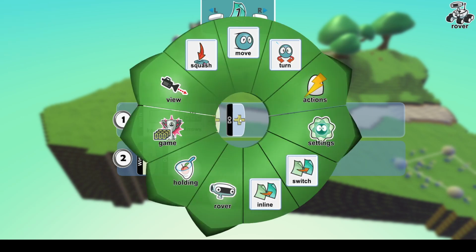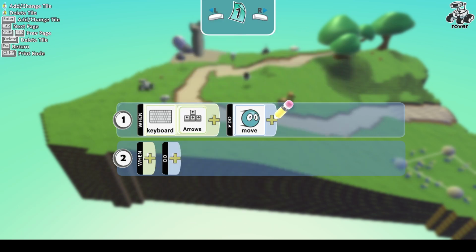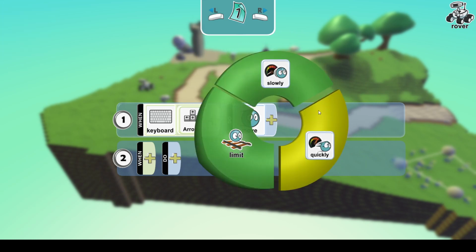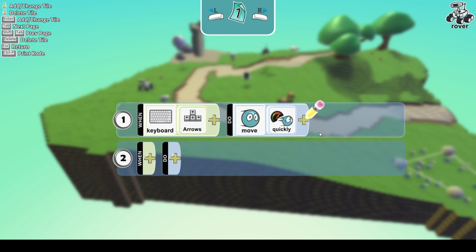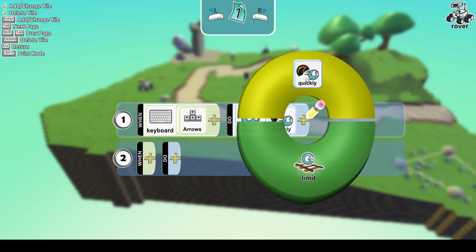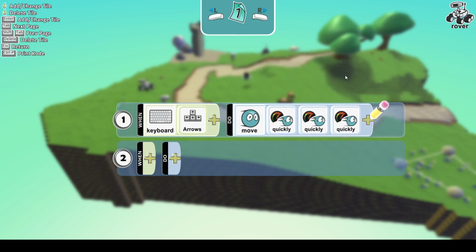If I hit the do plus sign, these are all my multiple choice items. In this case, we're going to start with the top one, which is move. So when the keyboard arrows do move, you'll see there's a plus sign here. There's more options that I can choose from. So I'm going to choose quickly and max out its quick moving by going quickly, quickly, quickly. Now, that's my first line of code.